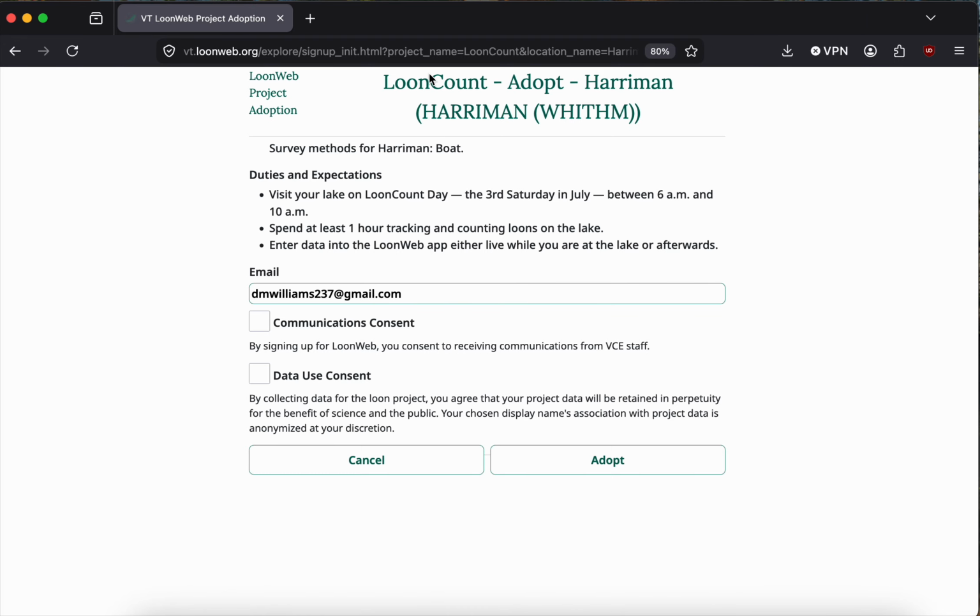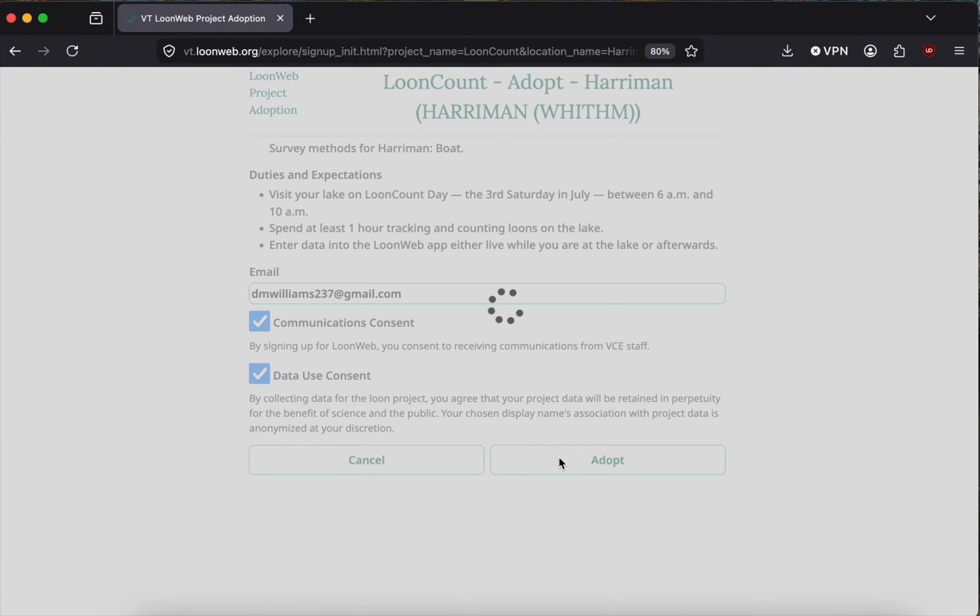Check that the project and lake are correct at the top, and read the expectations for your participation in the project. Your email address will automatically be filled in, and the first time you adopt a lake, you will be asked to select a handle name, or a name that will be shown publicly with your lake adoption. You will also have the option to check a box to remain anonymous, and you can always change your handle or your privacy selection later. Finally, you will read through and agree to our communications and data consent policies. Click Adopt to confirm your choice.